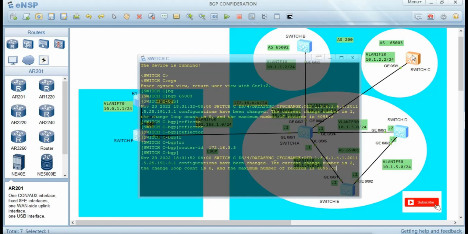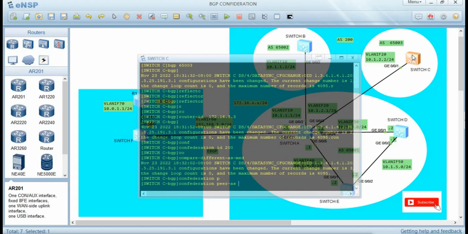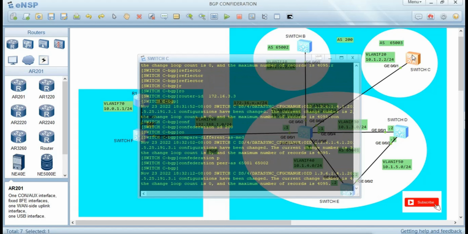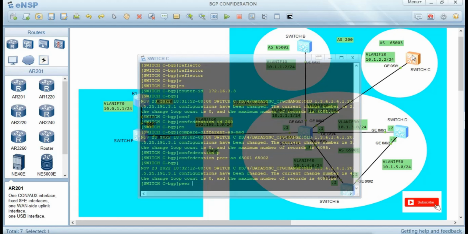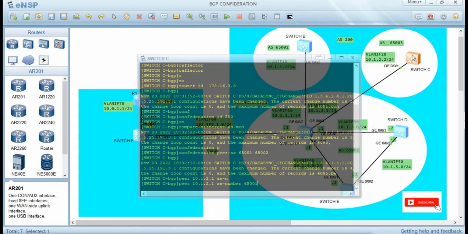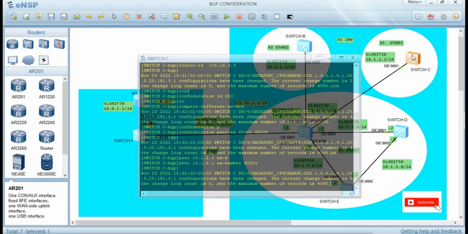Then the configuration ID here is 200. Then configuration peer AS numbers here will be 65001 and 65002. After setting the configuration peers, now we set the peer on switch A to be 10.1.2.1. The AS number here is 65001. After that, you save.